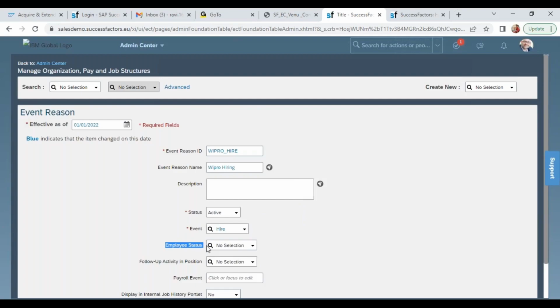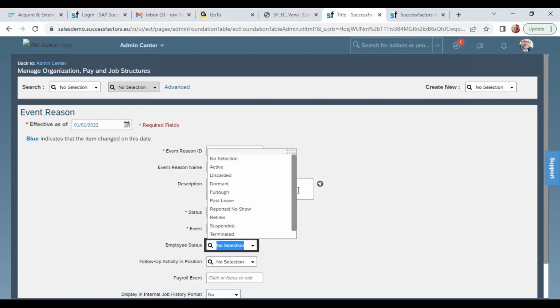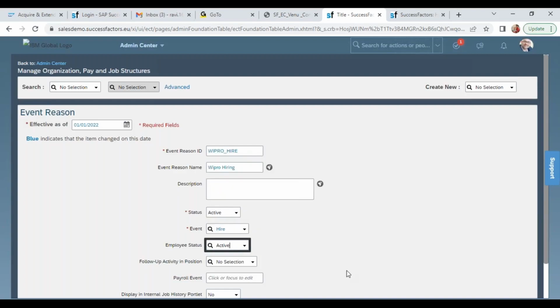What would be the employee status? Again, for employee status, we have some values like active, discarded, furlough, paid leave, reported no-show, retired, suspended, terminated, and unpaid leave. So you need to choose one of these employee statuses for each event reason. For hiring, transfers, promotions, the employee status would be active. Only when you terminate, it would go to terminated, or when you suspend, it would be suspended, or when the employee goes on leave, it could be either paid or unpaid leave. For hire, it is active.